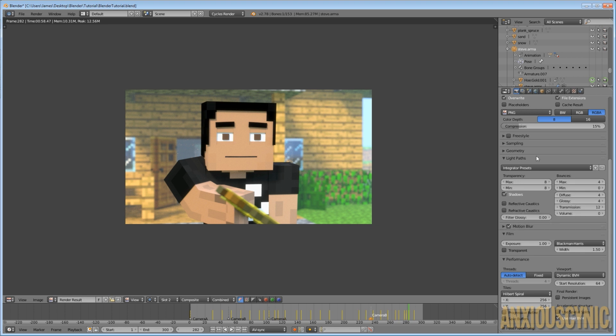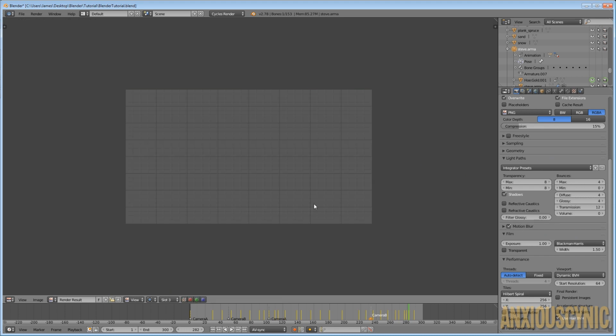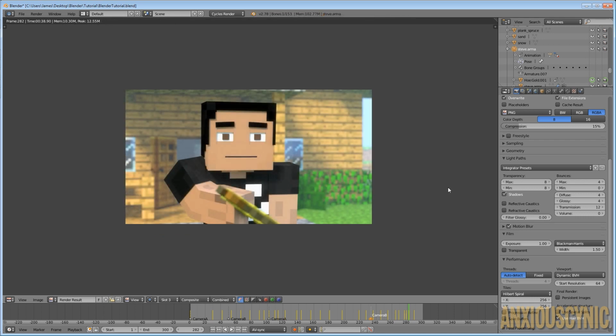So now that we've got those settings done, I'm going to go to slot 3 and make a new render and see how that compares to our previous render. And there we go, guys. As you can see there, we shaved about 20 seconds off of our render time. We went from around, what was it, 58 to 38.